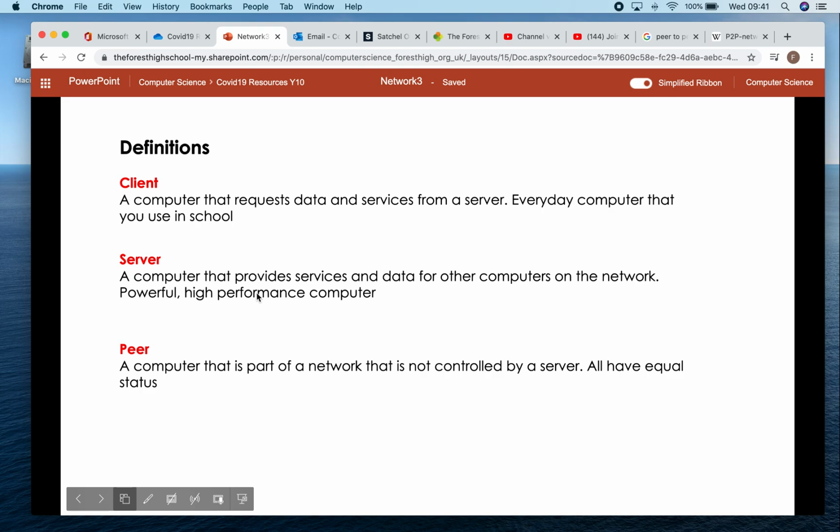We've got client, server and peer. We need to have an understanding of what they are, and really I think you need an analogy, something for you to grab hold of to understand. So a client is a computer that requests data and services from a server. It's an everyday computer that you use in school.